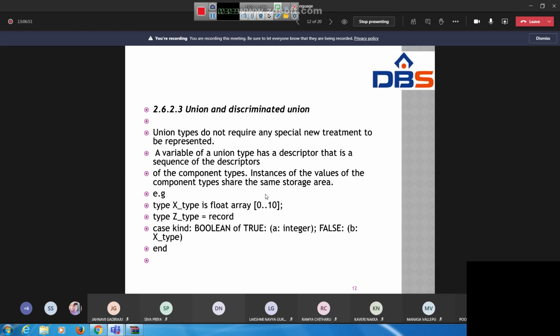For this shared storage, for example, we take type X, type is float array 0 to 10. Type Z, type equal to record. Here you give the case: we take the boolean, which is true or false. If the boolean is true, it means integer. If the boolean is false, it means b of x type.